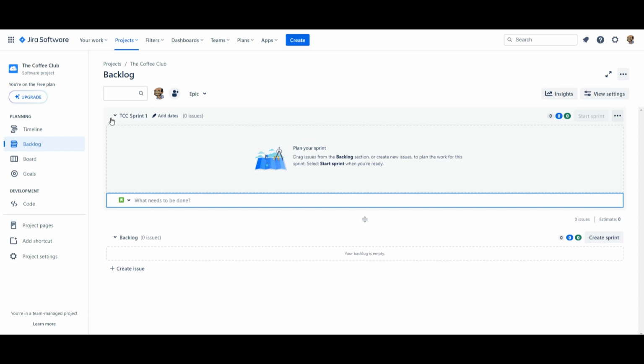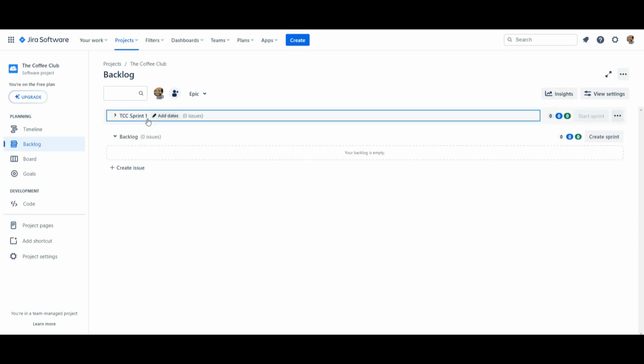What Jira does is it creates for you the first sprint automatically, and if it didn't create this for you, you have to click on here. So at the moment, I'm not going to focus on creating sprints. I'm only going to focus on creating user stories in backlog. At the moment, you can see there are 0 issues here. There are no stories in the backlog.